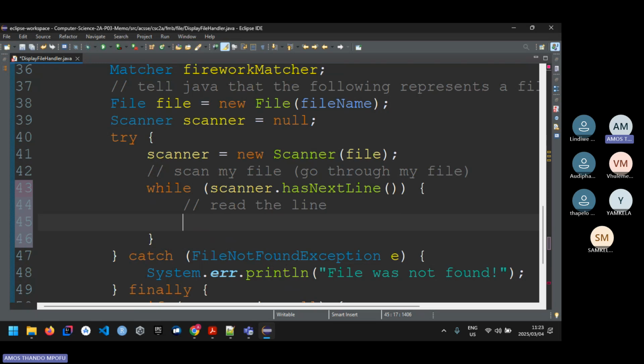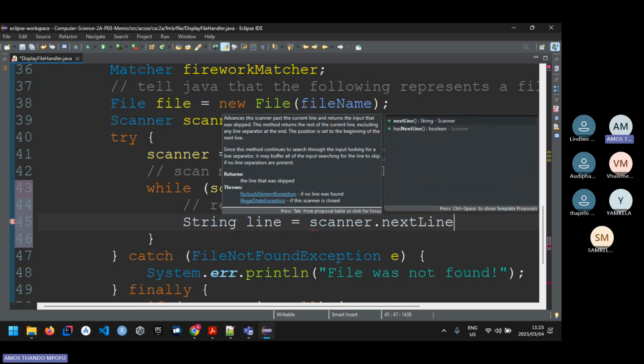So I want to read the line. That line that I read is going to be of type string, so I need to store that string, declare the string. I'm reading a line from my file, so scanner dot next line. I want the whole line, right? I want the whole line.